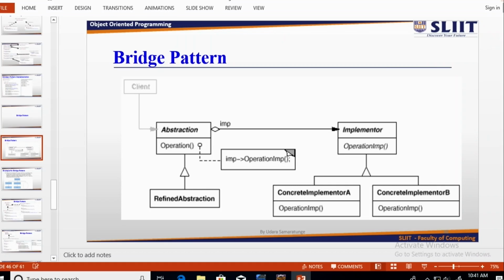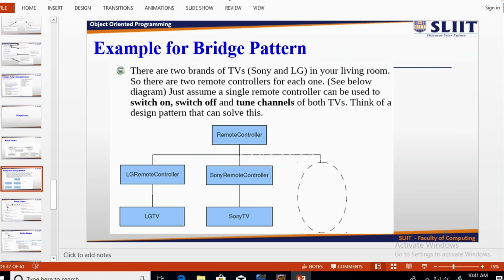Now I will discuss one example, then I will explain the class diagram. So why do we really use this bridge pattern, and what's the problem that we are planning to sort out? This is one example. There are two brands of TVs, Sony and LG TV, in your living room.